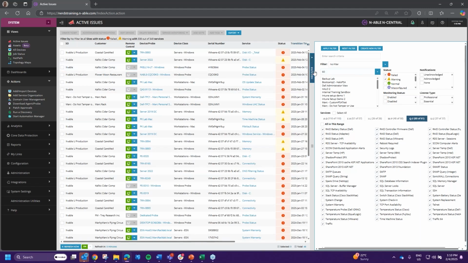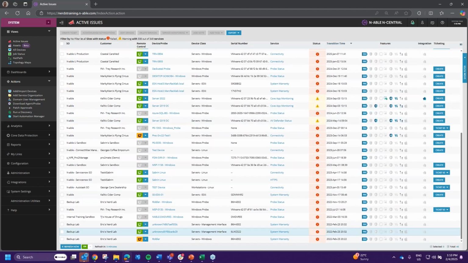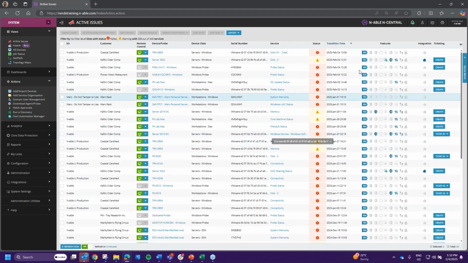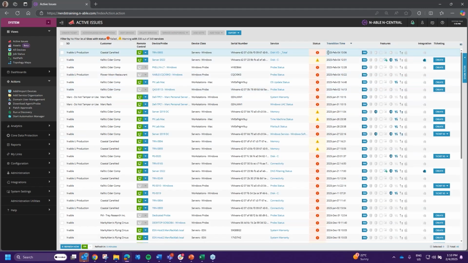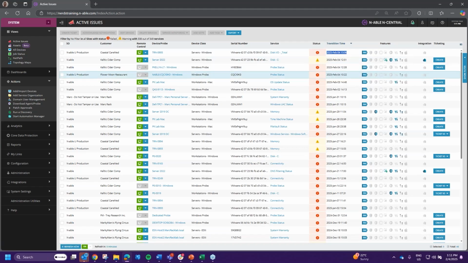Okay, so pull this back and you will see that you have lots of issues here. This is basically a lab, with maybe 100 devices in here. You're going to have many, many more. This is a good way to see what is going on. I like to sort by transition time, so when was the last time I had an issue? The latest issue here is disk IO on one of my servers or my probes. This is my lab, so my probes are always having an issue because I switch from device to device, like putting a probe on Paul's laptop, probably not the best idea, but it is what it is. Again, a lab.